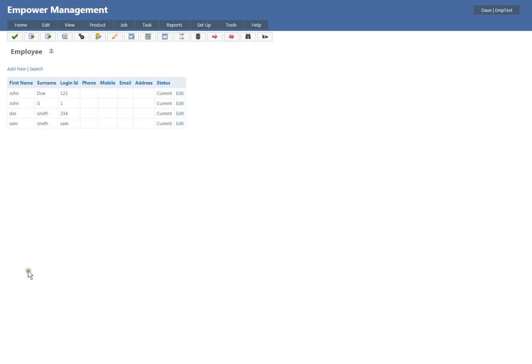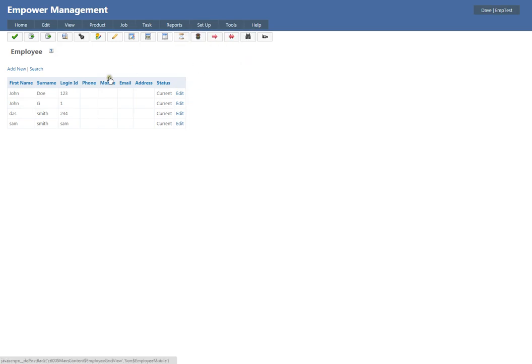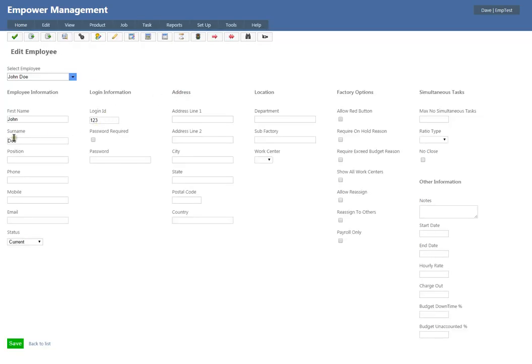To edit them, all you need to do is, again, from the Setup Employee screen, just go in and edit the employee that you want to edit, and you can go in and change this and edit the information in here. That's it. Pretty straightforward. When you finish that one, you can go down the bottom here and go back to the list.